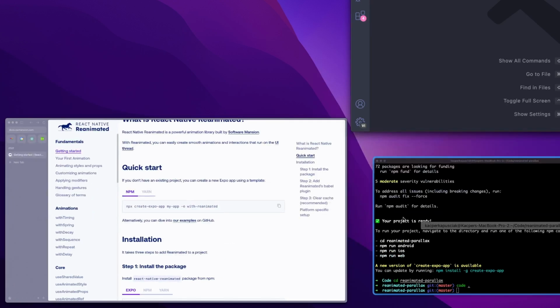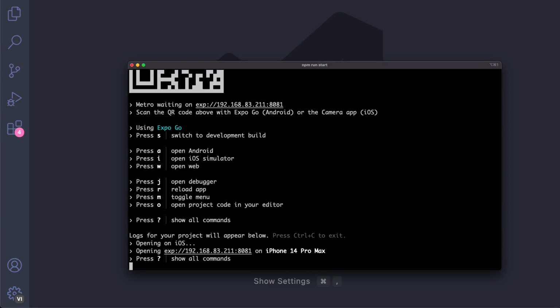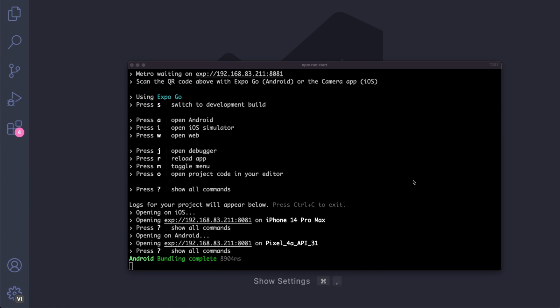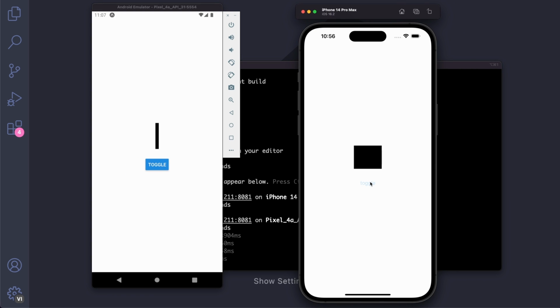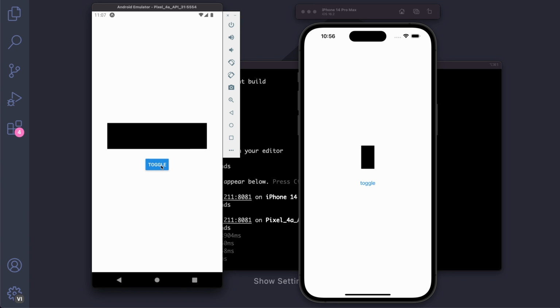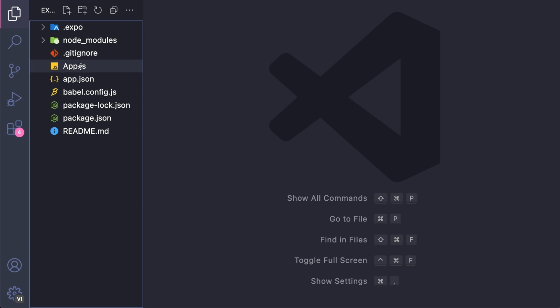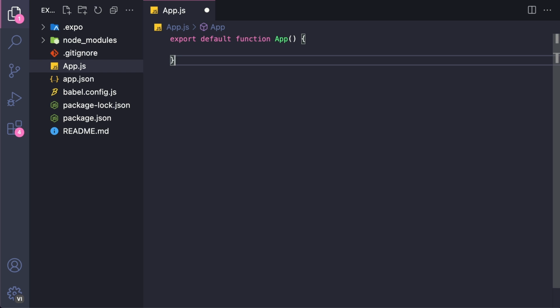Let's start the project with npm run start. I'll be testing the project on both iOS and Android. Later on, I'm gonna test on physical devices because we can't really simulate sensors on the computer. Yep, Reanimated is running correctly. We'll be implementing this parallax effect completely from scratch, so let's remove all the code that we have here in app.js and bring back the export default function app.